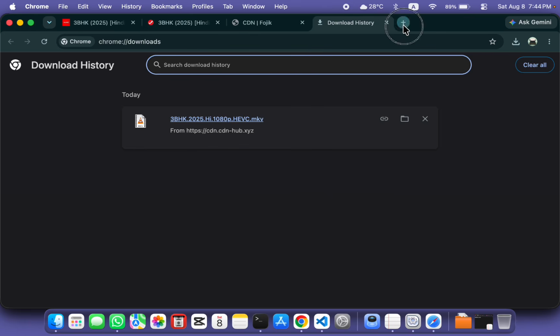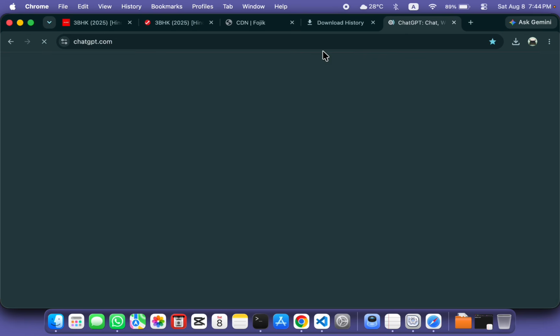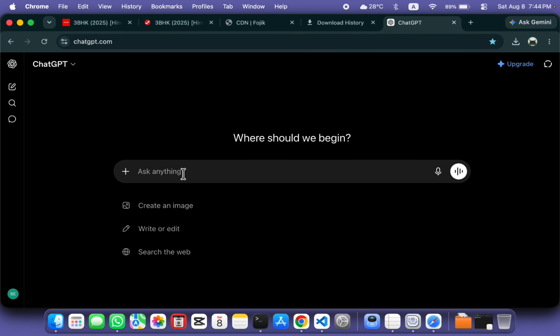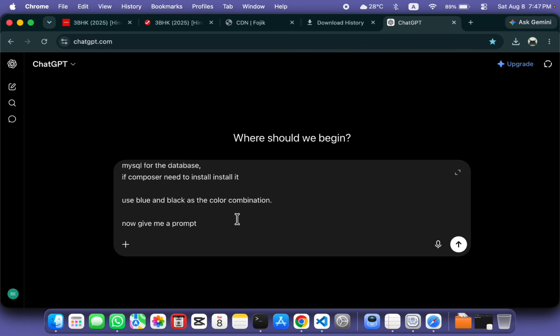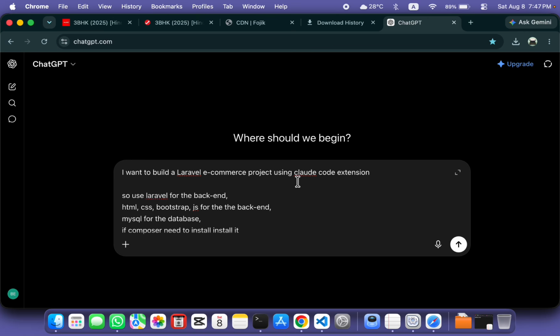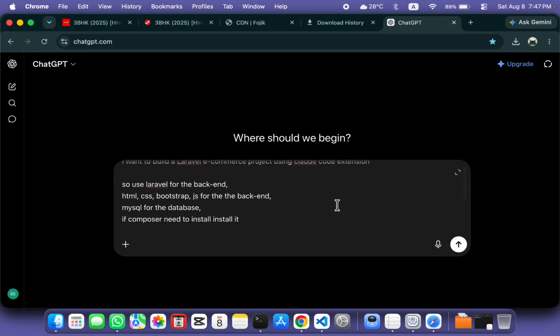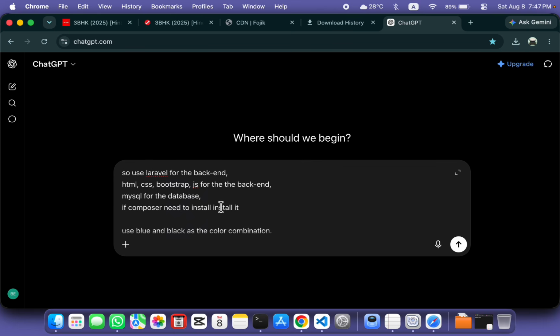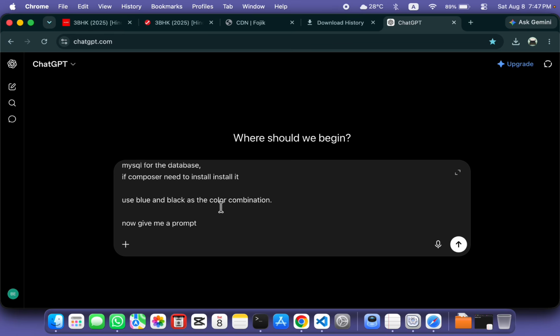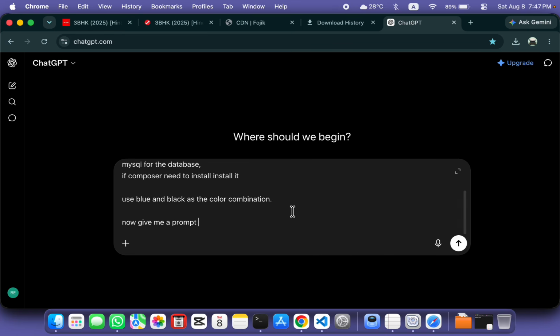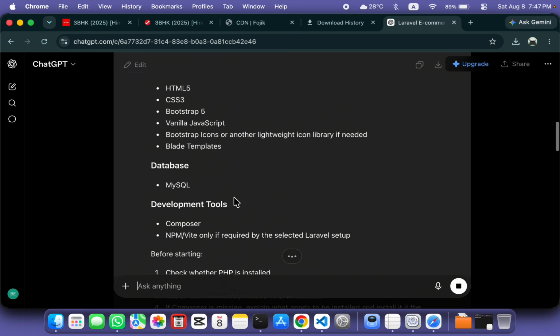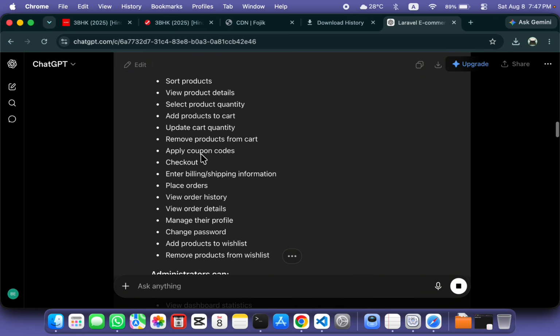Okay, for the prompt you can go with ChatGPT or maybe Gemini. Now here I will mention all the necessary things about my project, that what I want in my project, and then I'll ask for a prompt. So give me a prompt. So I have mentioned here that Laravel e-commerce project it will be, and I will actually do this using Cloud Code. So use Laravel for the backend, HTML, CSS, Bootstrap, JS for the front end, then MySQL for the database. Then if composer need to install, please install it. Use blue and black color as the color combination. I have to go through this prompt, and if you need to change anything, you can actually mention here. And then regenerate this prompt.